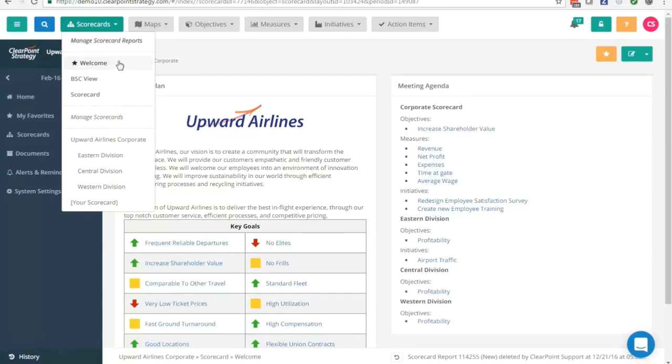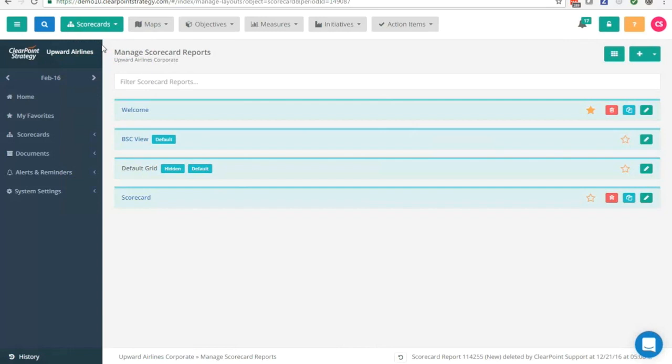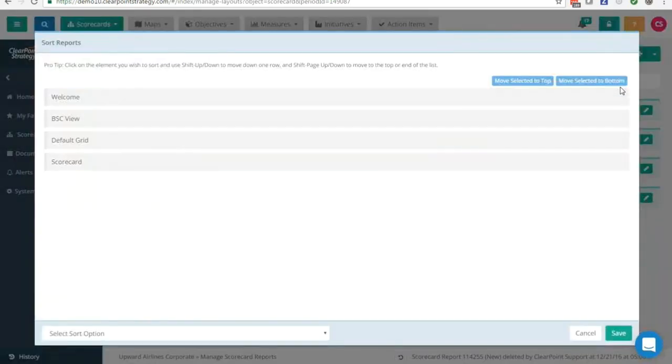So like other reports in ClearPoint, they can be edited from the Manage Reports page. And whichever report is at the top of this list is going to be the landing page that I see when I click on my scorecard. So to sort my reports, I'm going to click the menu next to the add icon and click on Sort Reports. Then I can drag and drop my landing page to the top of this list so that it will be the page I see when I click on my scorecard, and I'll click Save.